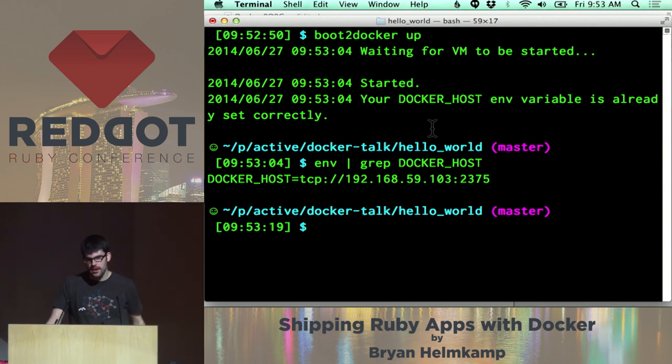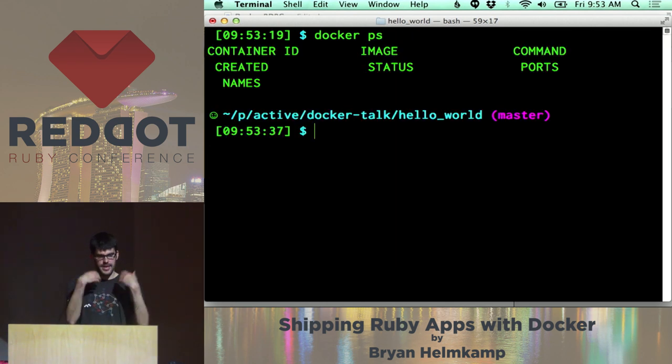that you need to set in your local shell in order to configure for the Docker client how to talk to the server, right? So this address and this port is where the Docker server is listening over HTTP for commands. When I run docker ps, it does a GET request to the server and says, what are the running processes? And then the command line gets that back and prints it out.